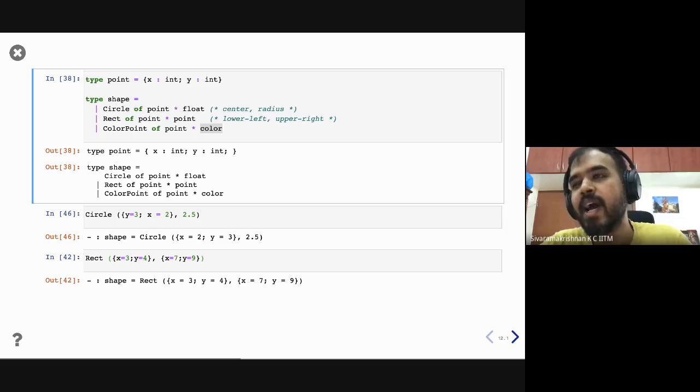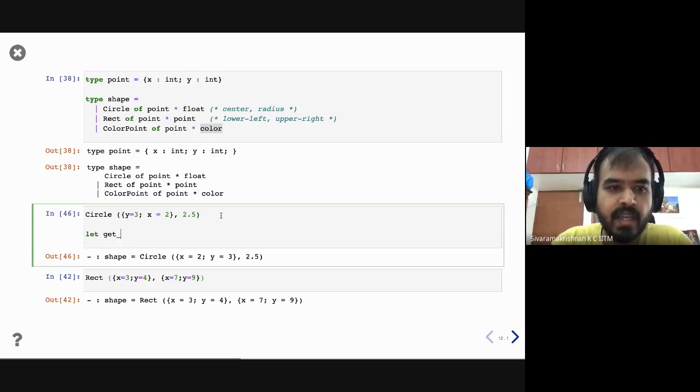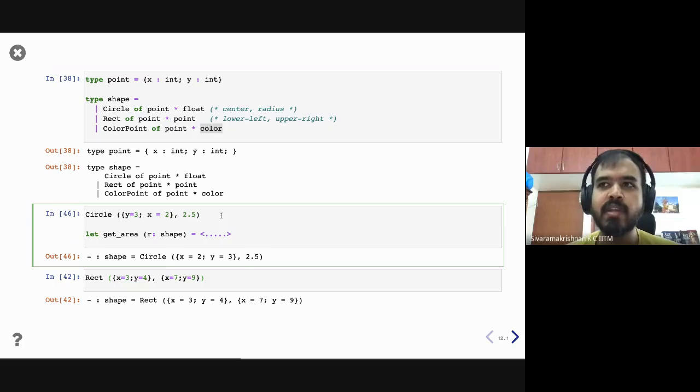So I'm going to define a function called let get area, right? So I'm going to let get area r shape, and I want to return something here, right? Because this is taking a shape, it could be of three things. I can define an area for a circle, an area for a rectangle, but I don't have an area for a color point. I need to decide what I want to do for each one, right? Once you define it, we will see mechanisms. We will come to pattern matching, so I'm not giving away that.